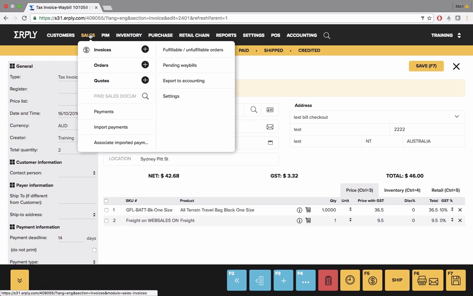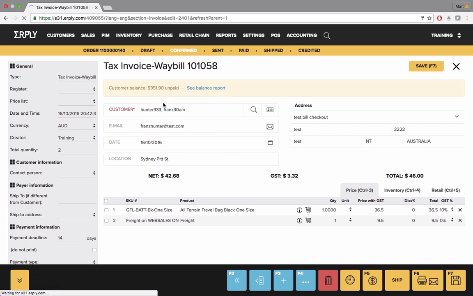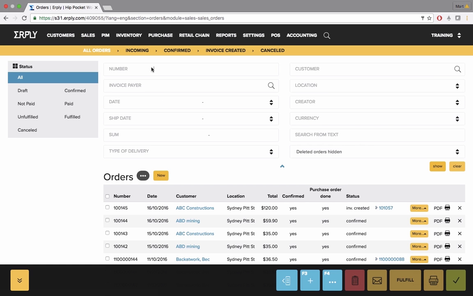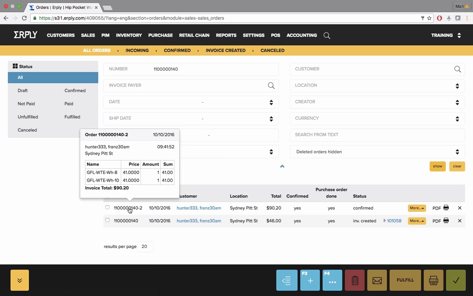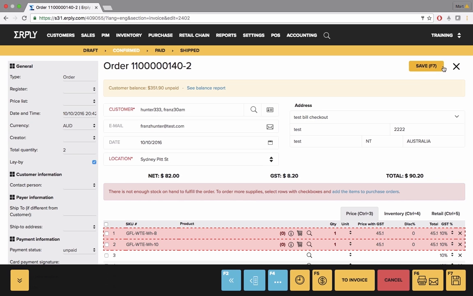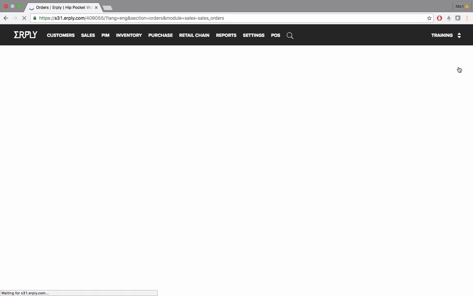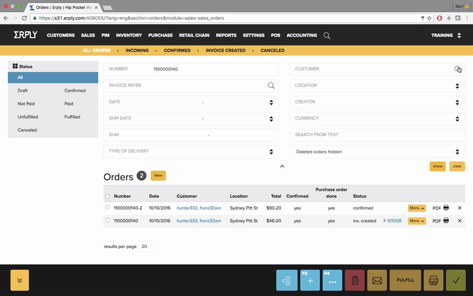Now, when going back to orders, we can see that there are now 2 orders with the number 1100000140. There is 1100000140 that is fulfilled and 1100000140-2 that is unfulfilled and is waiting for stock to be delivered by our supplier. This is how you partially fulfill an order in ERPLY.